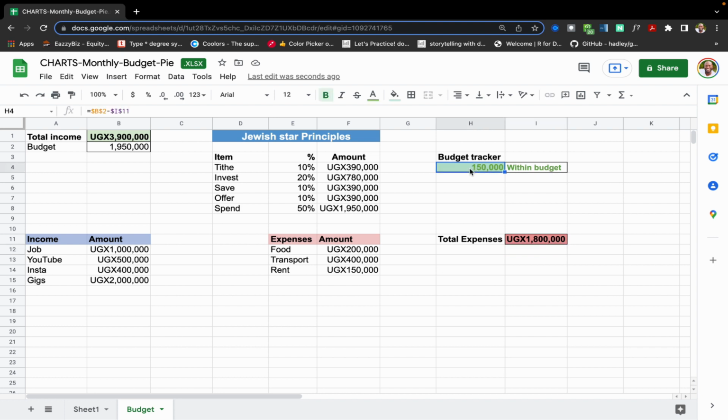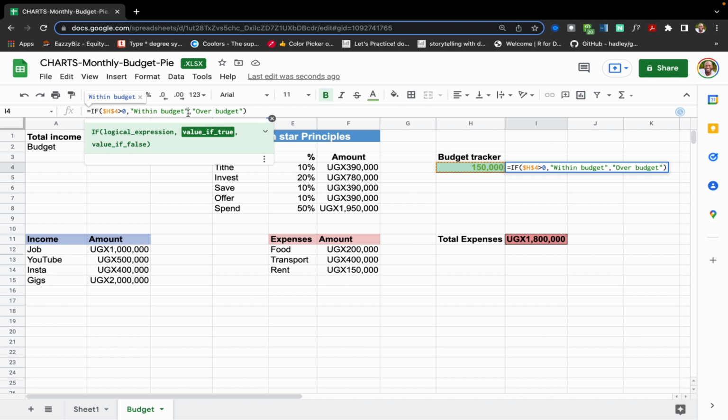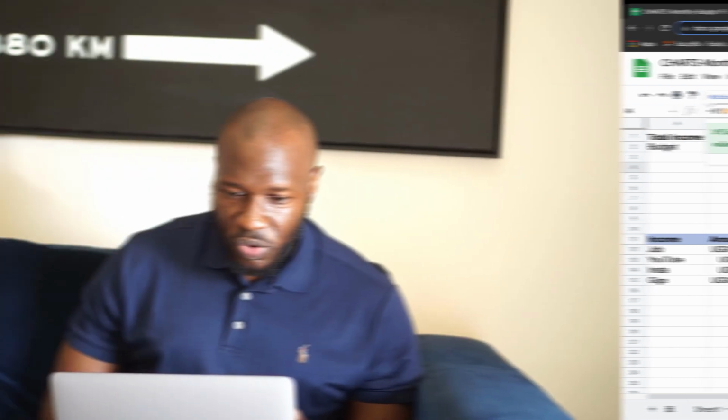I want us to maybe make our IF function a bit more nuanced. What if we want a pre-alert before the over budget? Maybe when we get to 100,000 Uganda shillings, let's change the colors a bit to know that we're about to get over our budget. So we're going to do what we call a nested IF formula. I'm going to get a whole IF function and put it inside this IF function that we have.